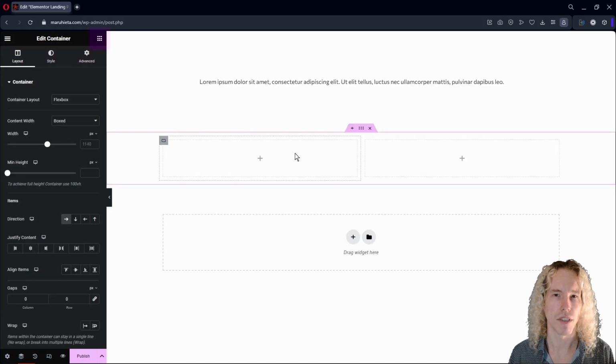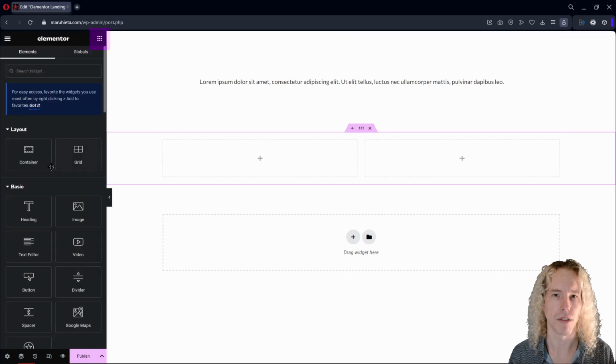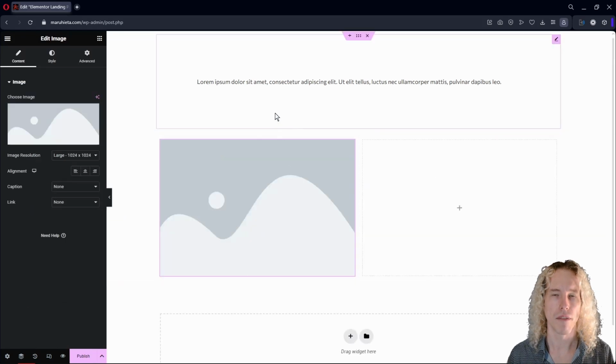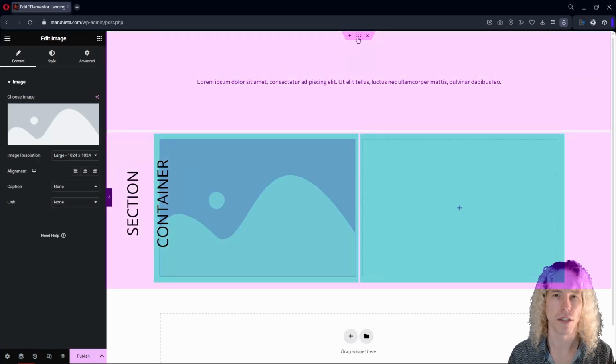To add more elements, you can click on the grid icon to access them and drop another element on one of the empty boxes. Let's place an image here. Now we have 2 sections, 2 containers, and 2 elements.